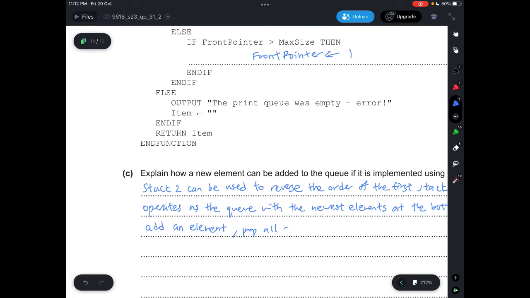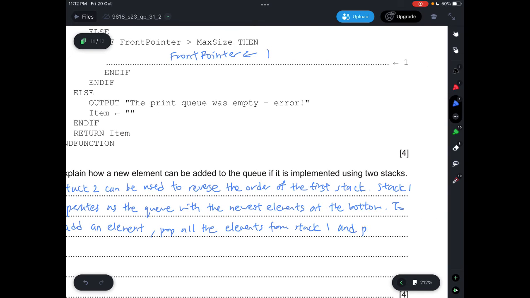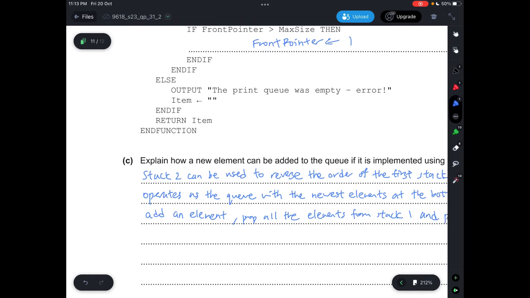pop all the elements from stack 1 and push onto stack 2. Because if you remember, in stack it's something like first in, last out. So when you push it into stack 2, this one you pop and it goes in here, and this one pop, it goes in here, and this one pop, it goes in here. And then afterwards you add in another element, then you pop it back into the same order again.